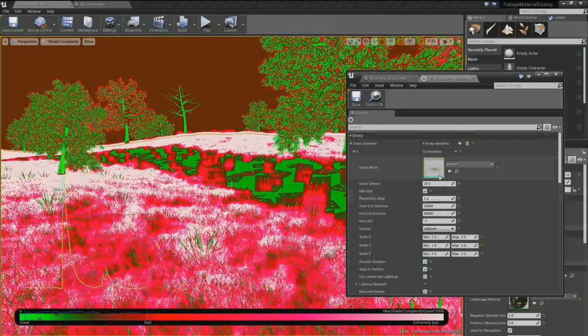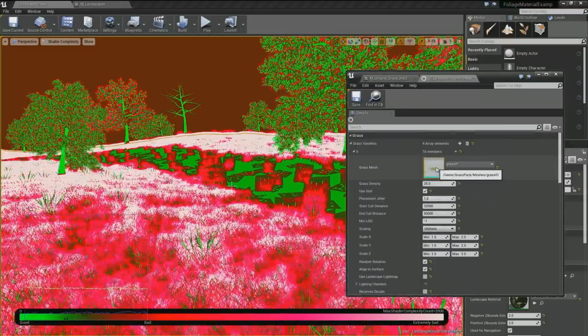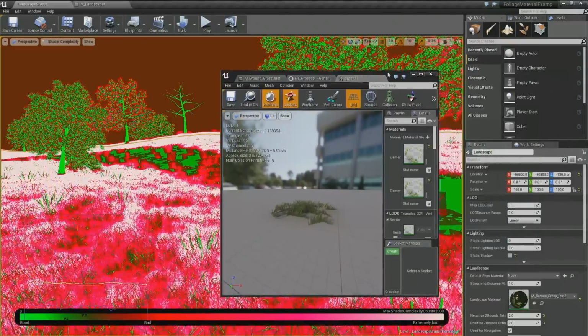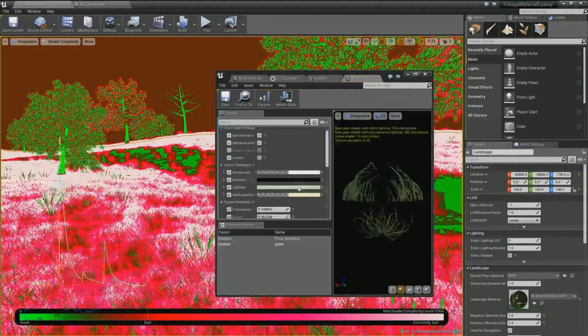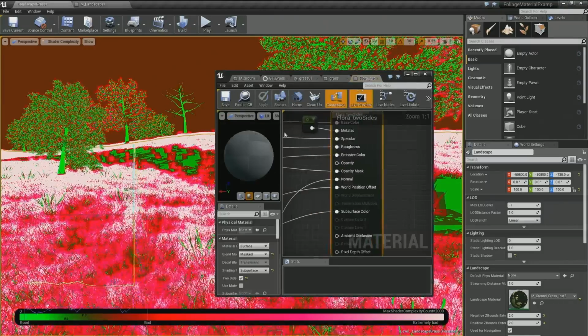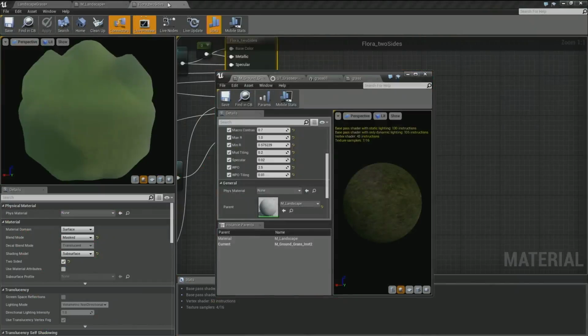Yes, the grass is. I believe it's actually... You know what? Let me look at that, because this is his that he set up, and I've only messed with the parameters. I believe it is two-sided foliage. I believe he's using it, and he's used a master. Just look at the details of it.